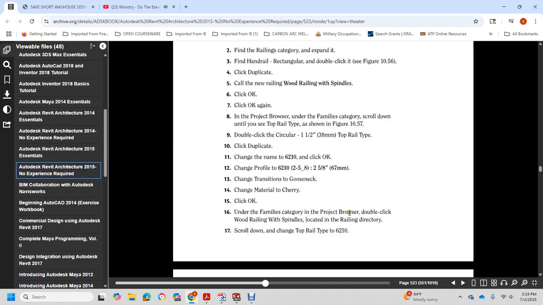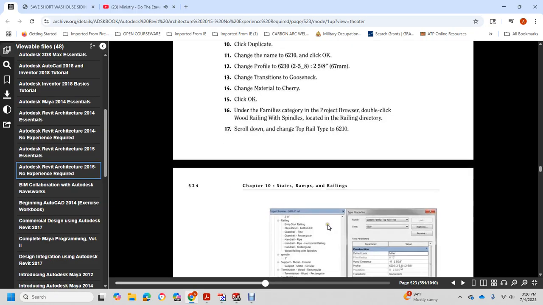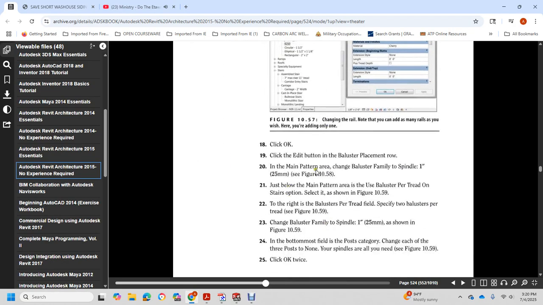Under the Families category in the browser, double-click wooden railing spindle located in the railing directory, scroll down, and change the top rail to 6210. Click OK, then click the Edit button. In the baluster placement row, main pattern area, change the baluster family to spindle 1 inch.